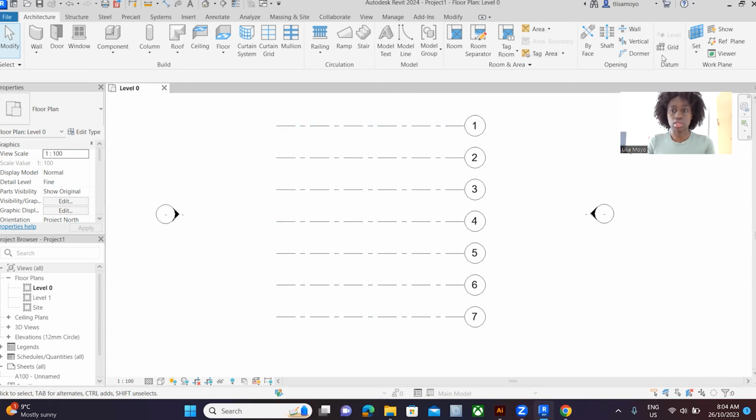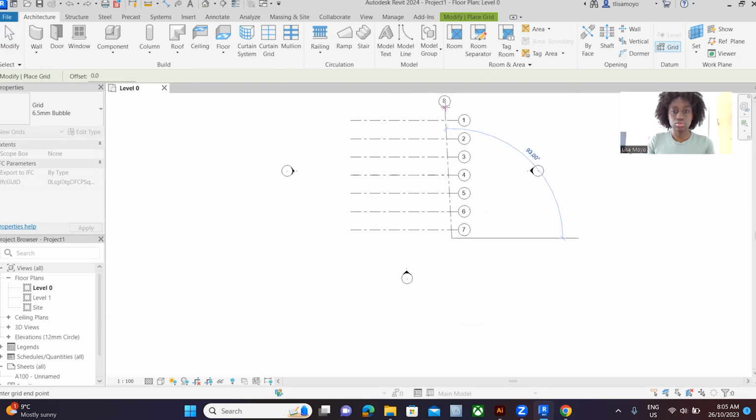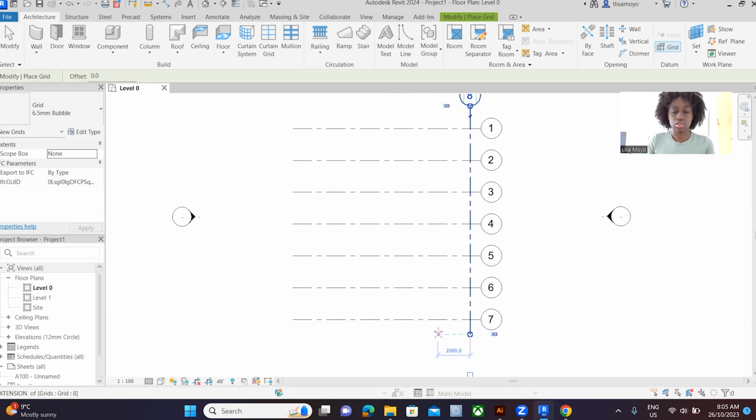We're also going to create some grids going horizontal here, and then we're going to do some verticals. I might just start here so we can always extend them. Let's do 1 meter for this set.